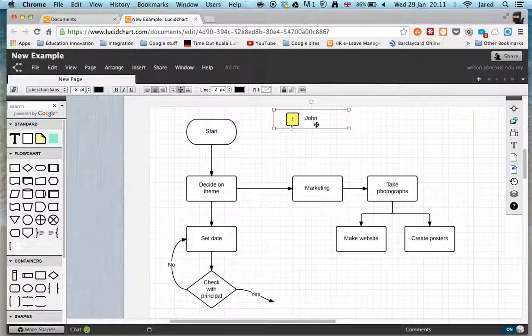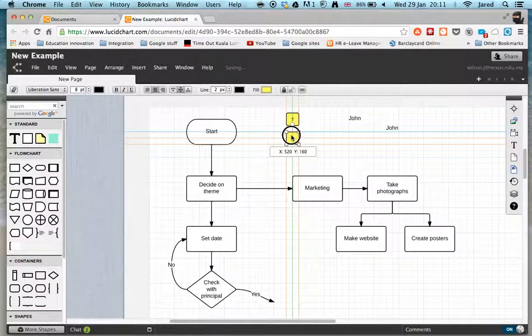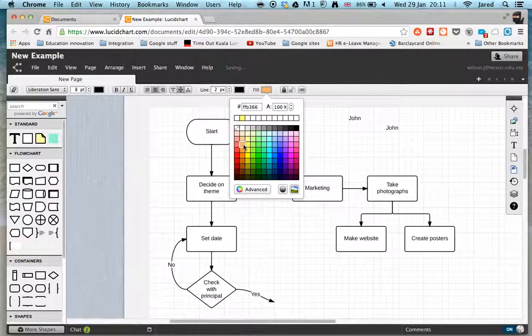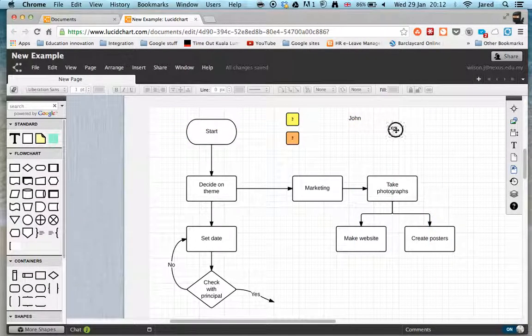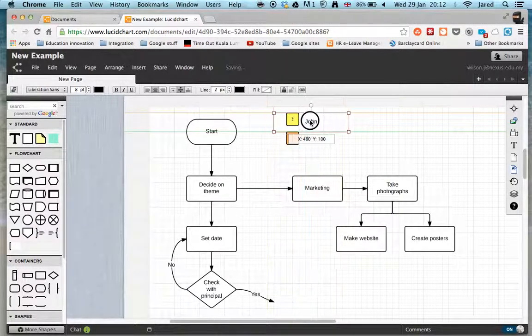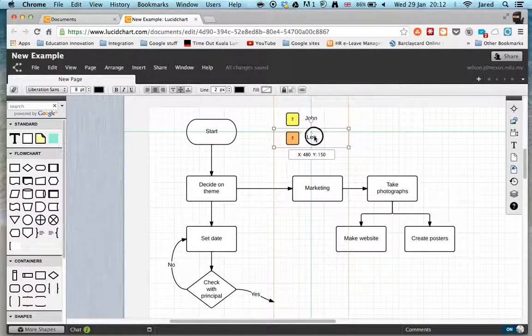And I'm just going to quickly copy and paste, save myself some time. So there's John's text there. Move that out of the way so I can copy and paste this one. And there we go. That one can be orange. And that can be Lee. So I can just quite easily see who's doing what. So that's my indicator. You can see they're trying to help me tidy up.